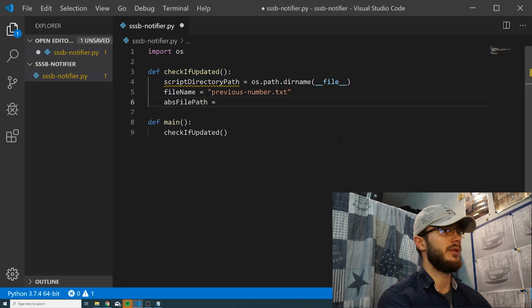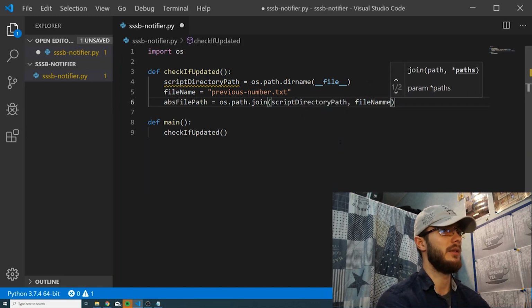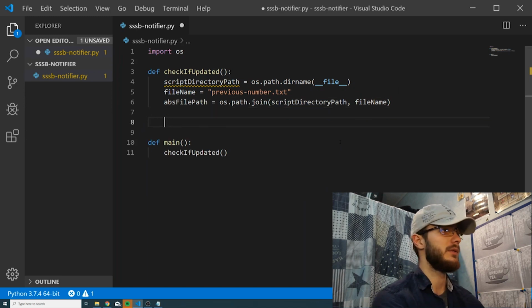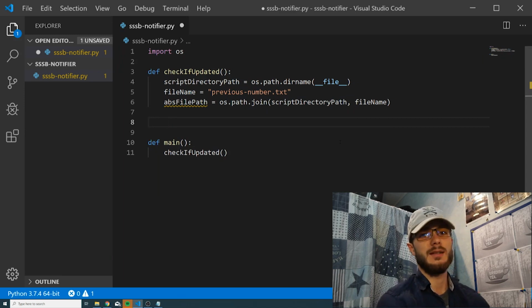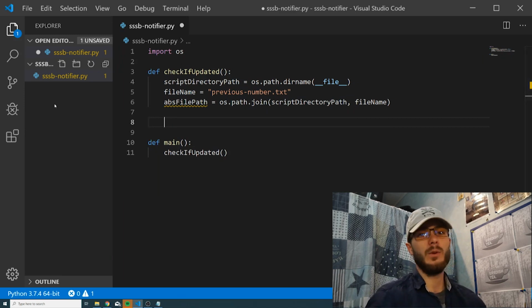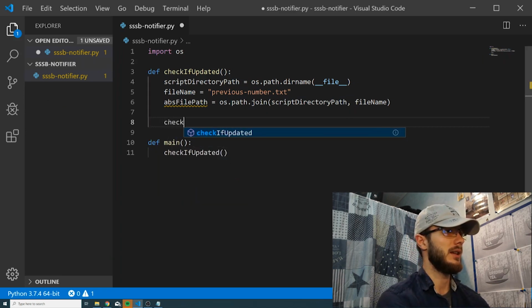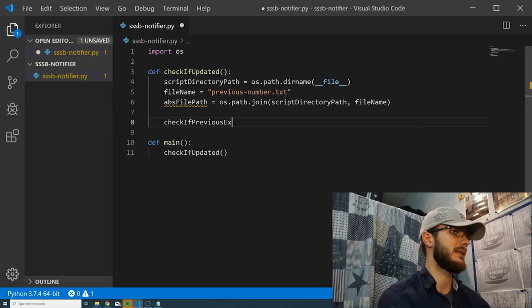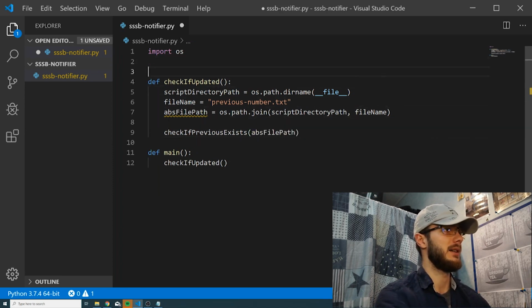We also want to then finally concatenate these two to get the actual file path, and we can use os.path.join for this, and we'll join the script directory path, which is the folder we're in, with the file name of the text file we want. However, now we have to first check that this file actually exists, because the first time we run this, the file won't exist, and we might have deleted it in between. So let's create a check if previous exists function, where we pass in the absolute file path and just make sure that such a file exists.